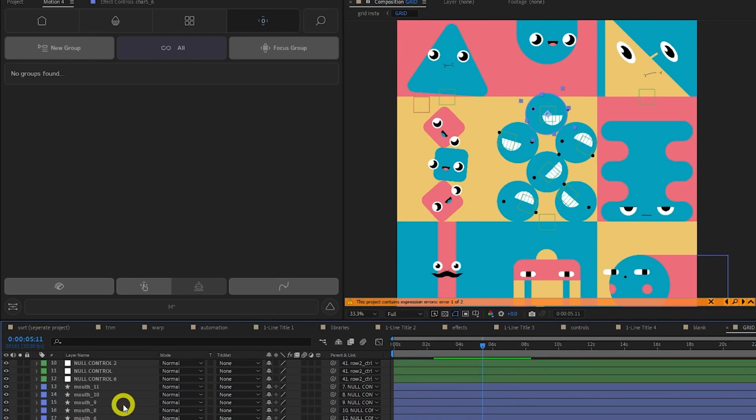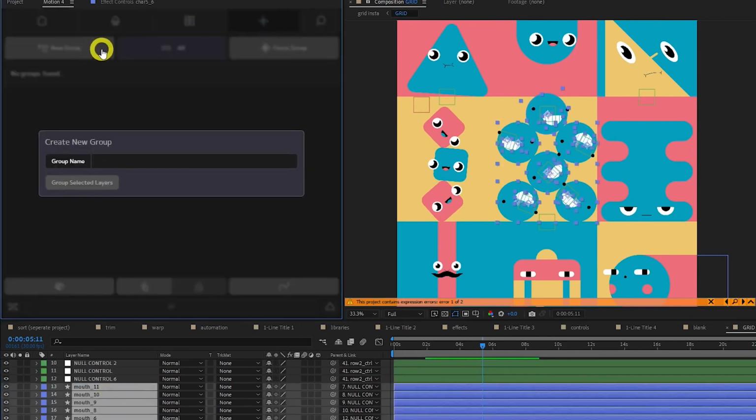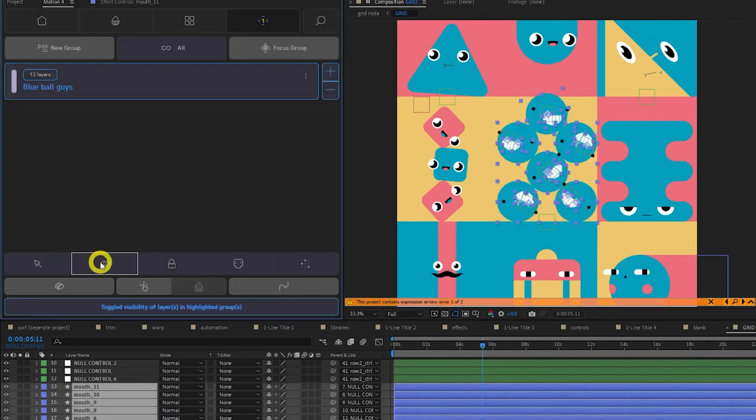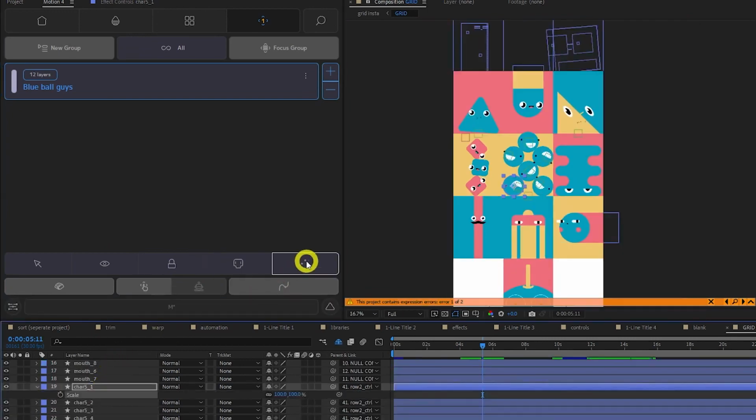The Groups tab existed in Motion 3, but now the improved UI makes it much clearer and a joy to use. Group objects in busy scenes so you can select them all in one click, toggle their visibility, lock them, shy them, or, for example, grab all the position properties.